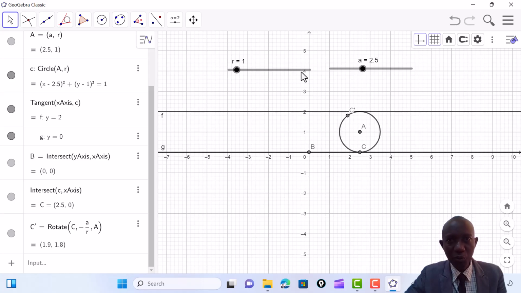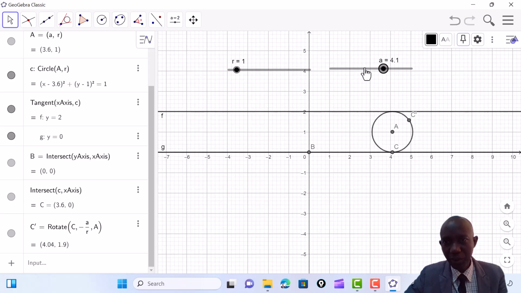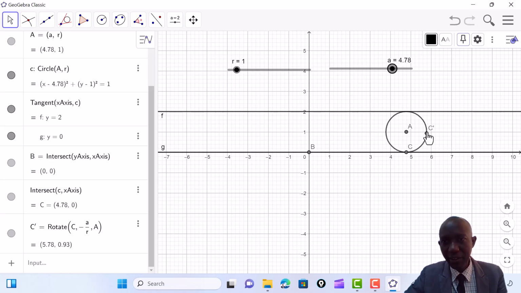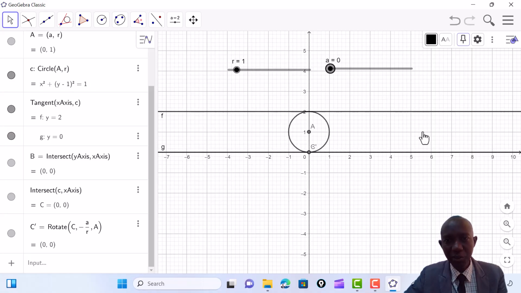So if you want to move the point that is being rotated, let's watch what will happen. So you can see what is happening. See, as I move this slider A, you see C is turning. So this is where I will do my rotation now. Just watch what I will do next.